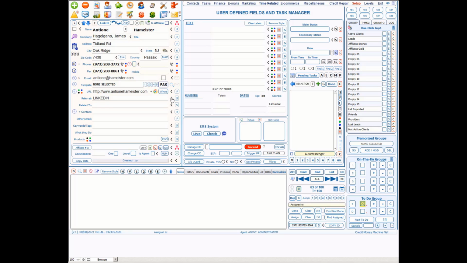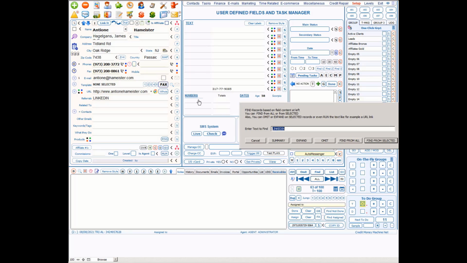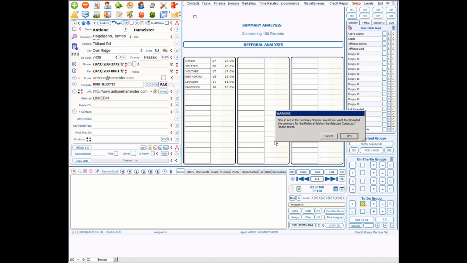If I click here in the black arrow, I have this as a suggestion because that is the default. But when I click summary, I can look for whatever I want. Let's say I want Facebook, I can type Facebook, but I don't want that right now and click on find from all or find from selected. But I'm gonna click summary.